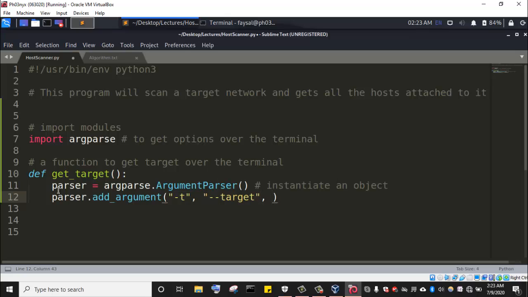All right. So these two parameters, -t or -target, is the name of the option that the user will use, and then enter the value over the terminal in the course of running this application. So to enter the value for the target, the user will now write -t and then write the target network that he wants to scan with this tool, as we have already seen earlier in the first program that we created.